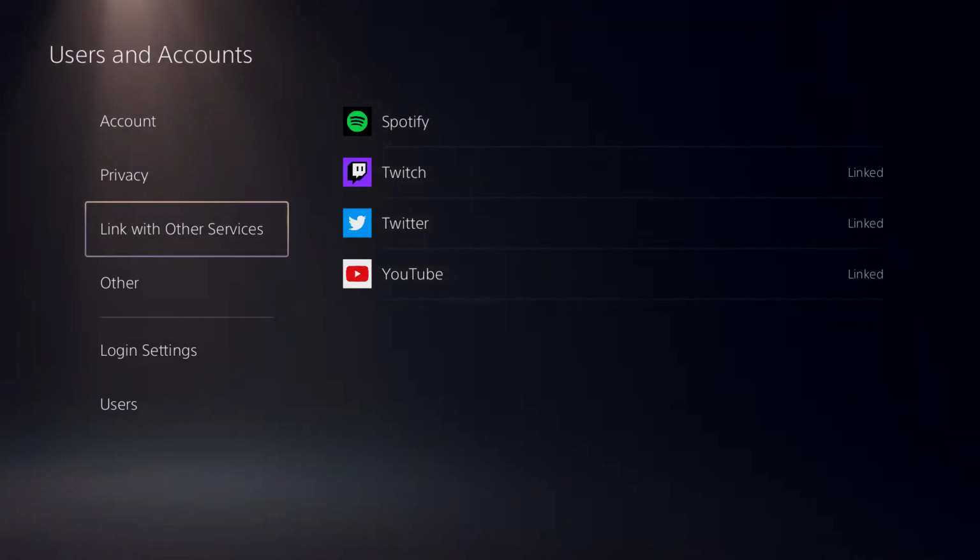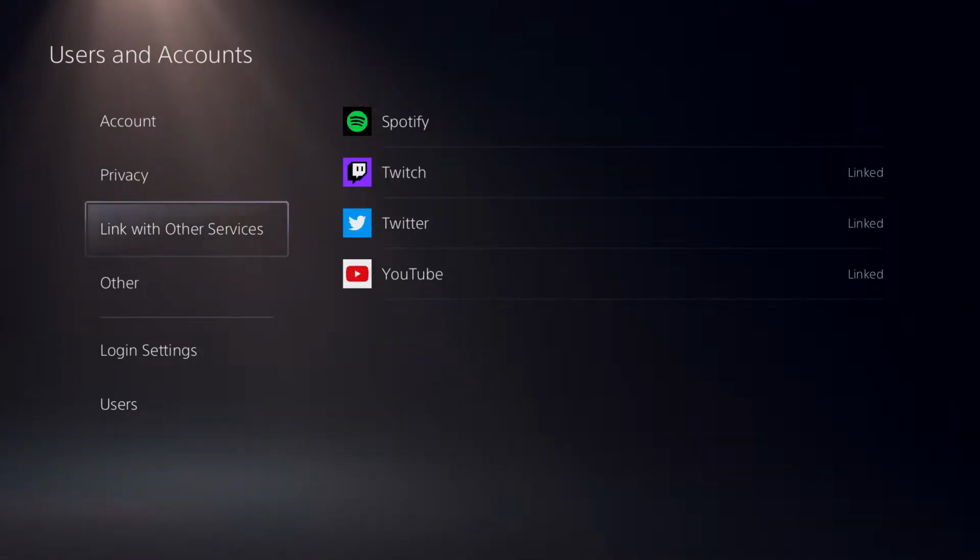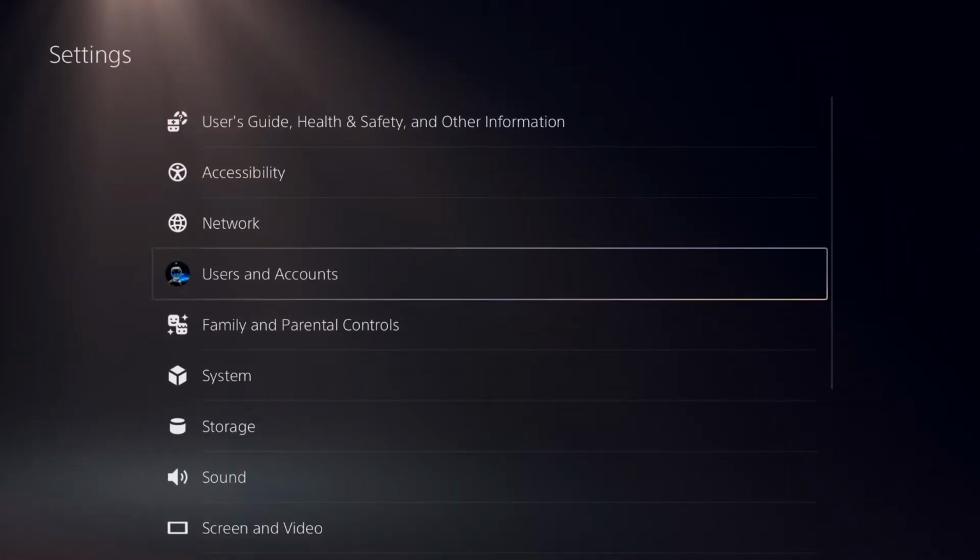Now, if you do run into the problem to where it doesn't load up the options to give a stream title and to give other settings for your stream, go ahead and unlink it and relink it again. I had this problem myself with YouTube, and I had to unlink it and relink it, and it fixed the problem. So once you have everything linked, you're going to go ahead and go back into your settings.